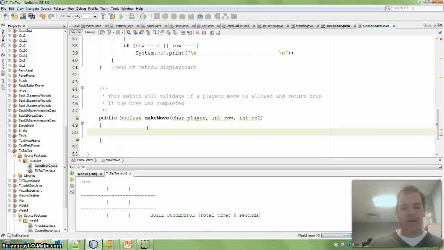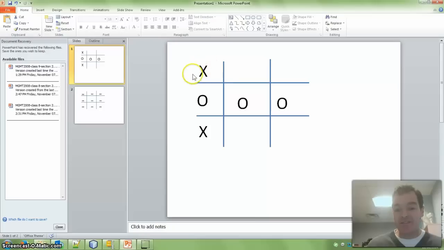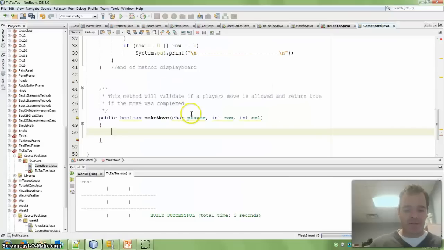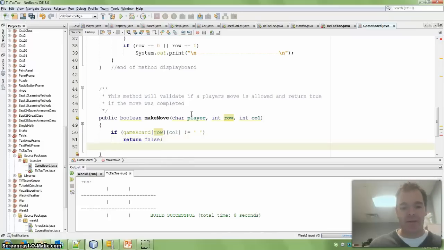Okay, so the first thing we need to do is check, was that position available? So for example here, if I went to put in position 0, 0, it should say no. It should say, no, that's not a valid move. So I'm going to say if the game board at position row, position column does not equal the space, right? So if it's not free, then just return false. I don't need to do anything else, right? I know it's not a valid move.